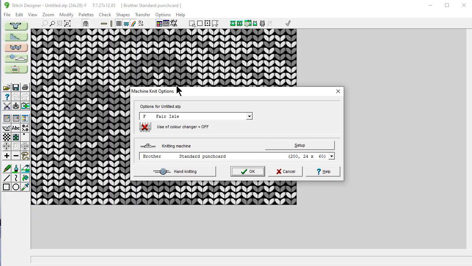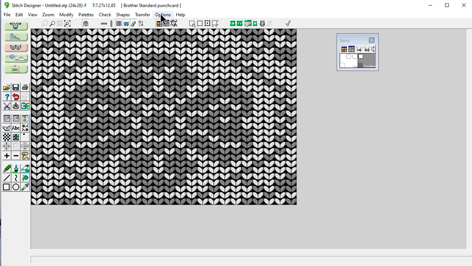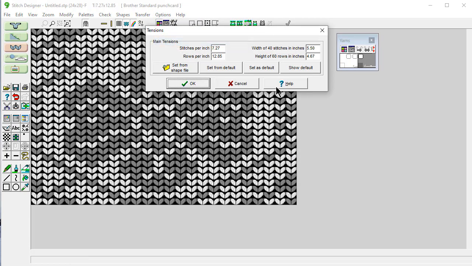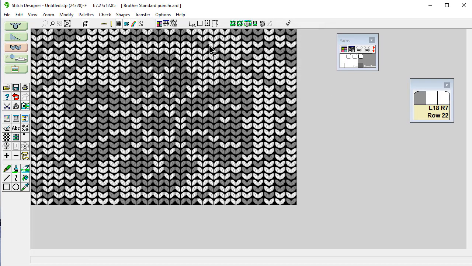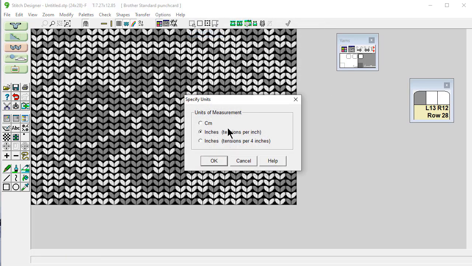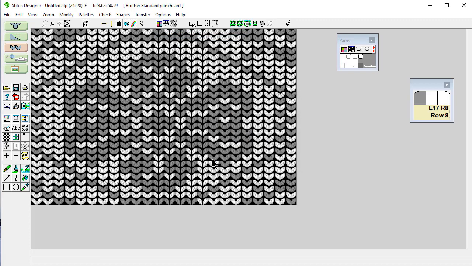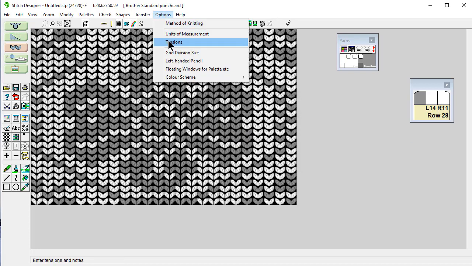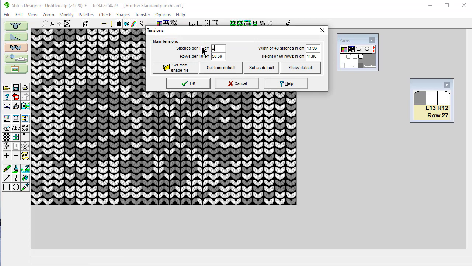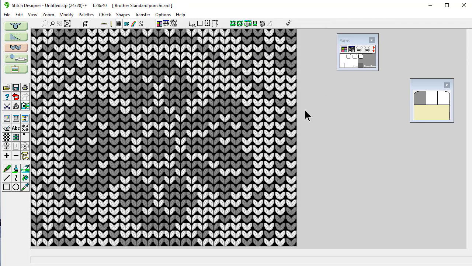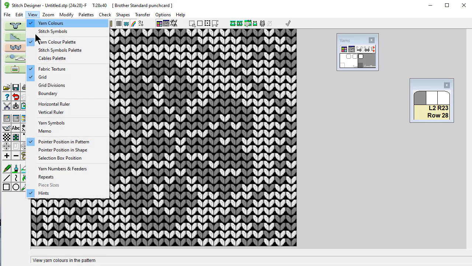There you go. Fair Isle, it remembers that I was using the punch card. Let's keep with that. Okay. Let's go under our tensions and let's say options, units of measurement that we're working in centimeters right now, and for our tensions, we're looking at 28 stitches and 40 rows per 10 centimeters. And that's easy to swap back and forth between centimeters and inches if you need to do that.